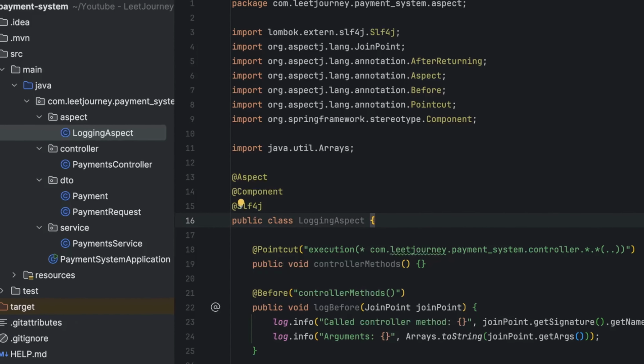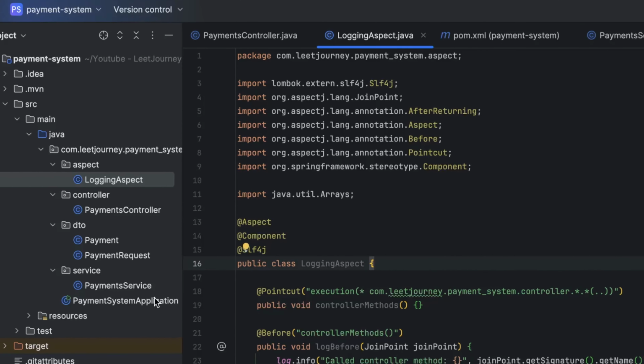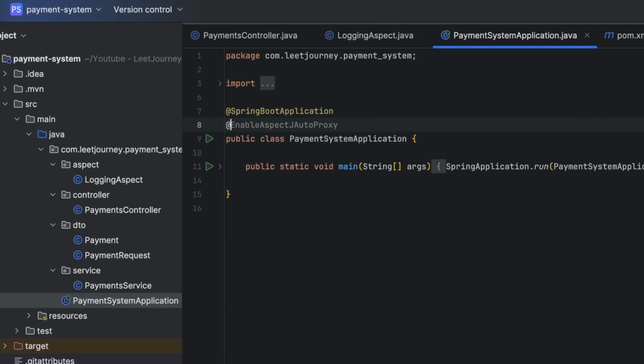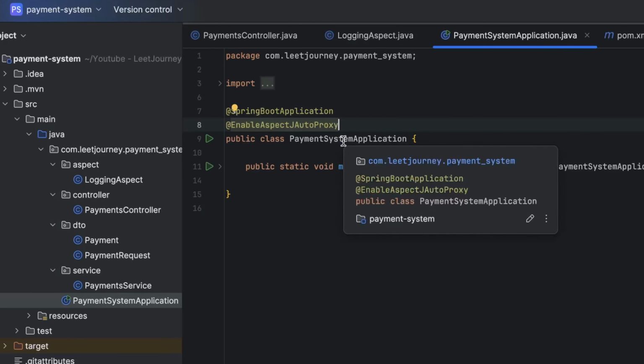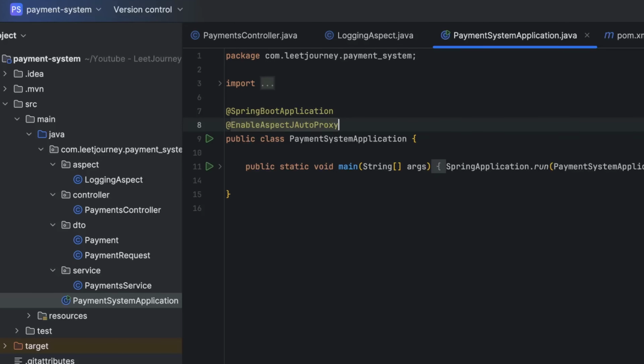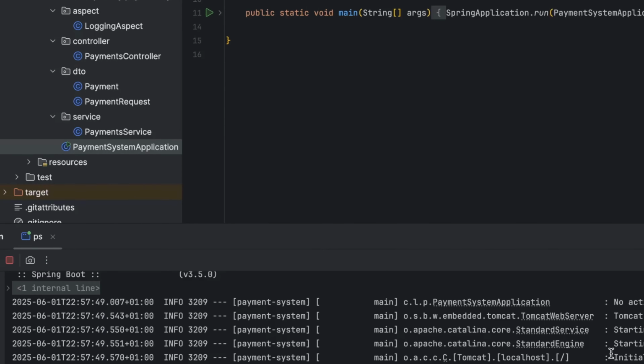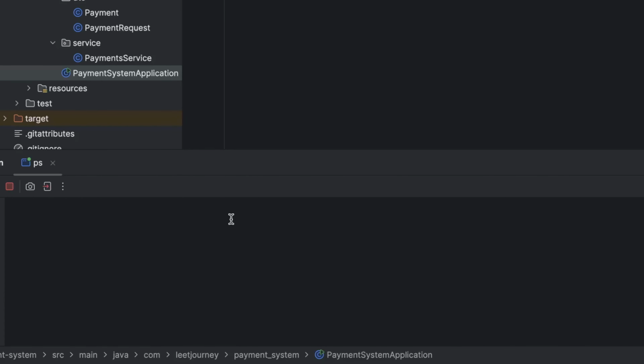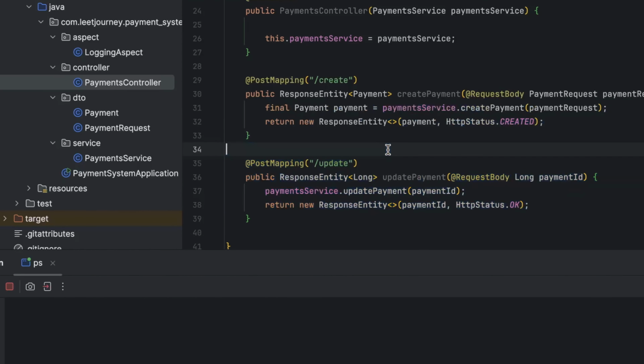Before being able to run this, we need to add another annotation in the application. So we need to enable the aspect in Spring Boot. We can use this tag called EnableAspectJAutoProxy. And now let's run this application. So the application has started. I'm going to remove these logs so it's cleaner. Let's call these endpoints. Let's start with the create endpoint.